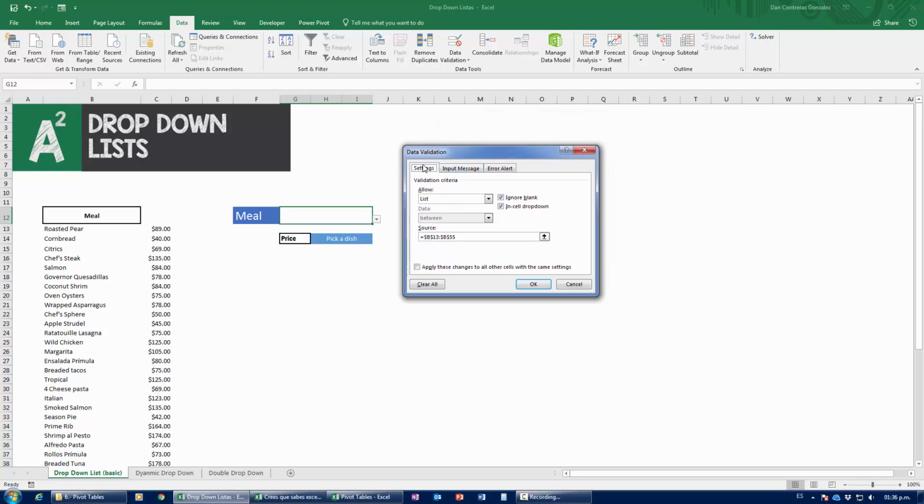However, instead of going to settings, I'm going to go over here to input message, and I'm going to modify this. Now, the input message, you'll notice, is instructions for the user on how to work this little drop-down list, all right? So let's go ahead and type in a really friendly message for our user. So it's going to be hello, and then I'm going to type in something like, please pick an item from the list or type the item correctly. Have a nice day. Yay.